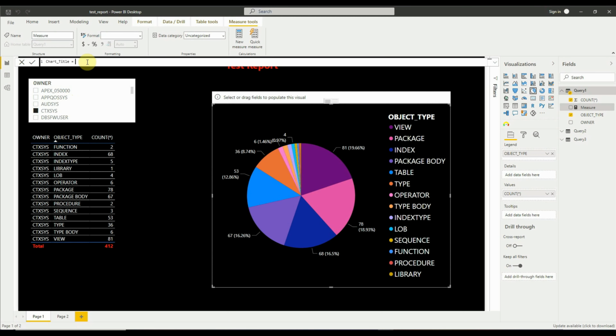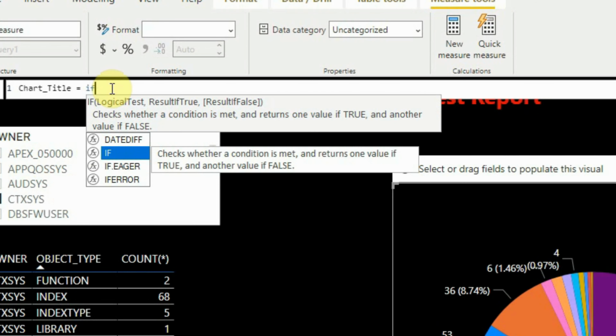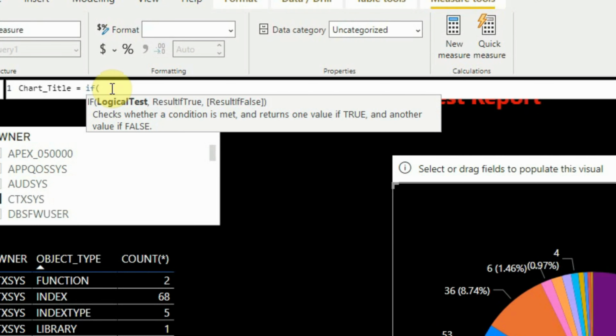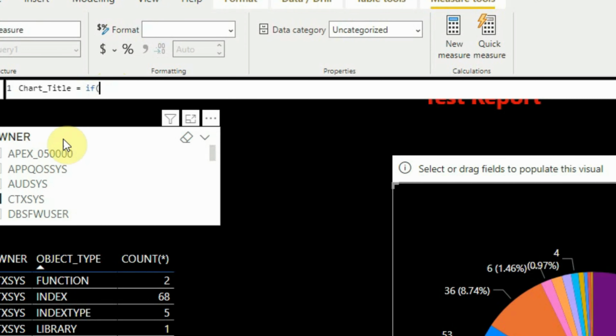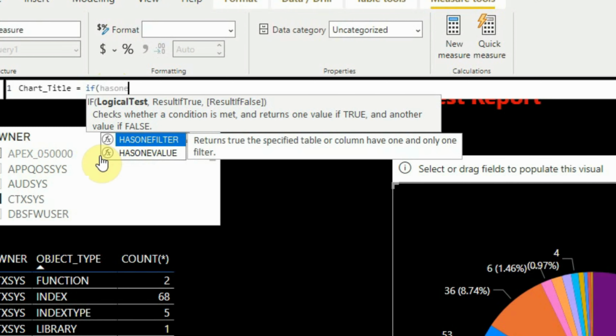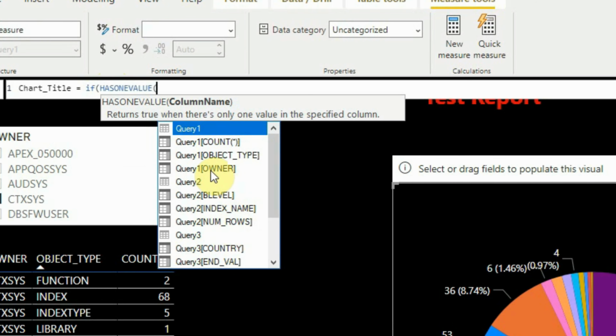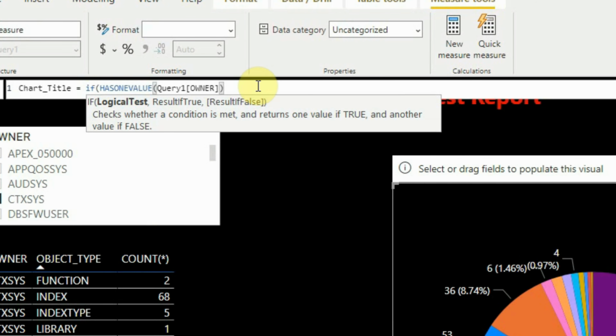And then this if then else structure will start with an if, start the bracket, and we'll use an inbuilt function called HASONEVALUE. What HASONEVALUE does is it will check if the visual in context has one value selected, then it will return true. So after the if, our condition will be HASONEVALUE of Query1.owner, double click on that.